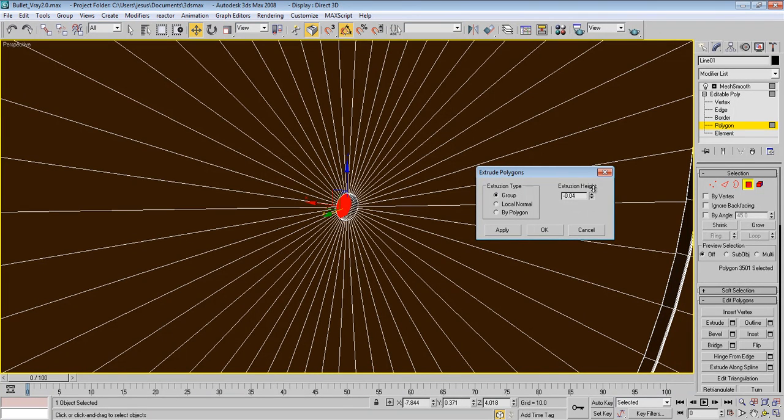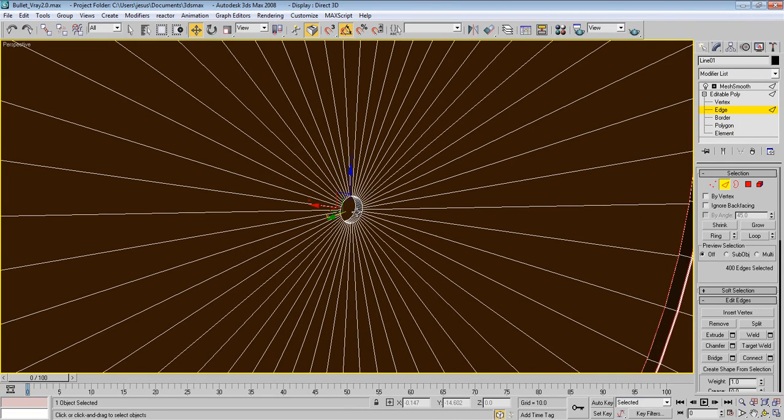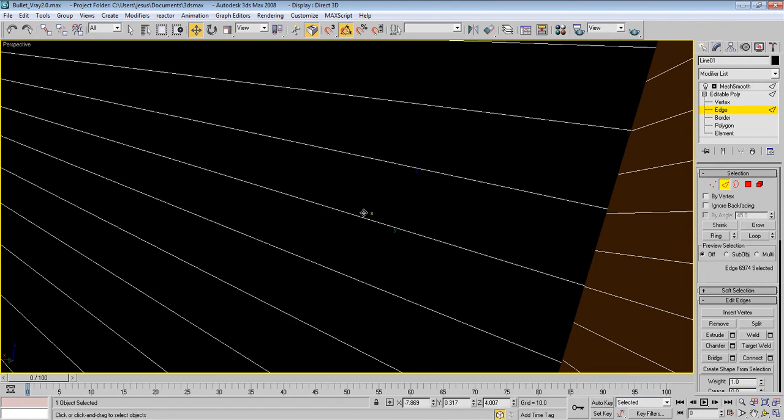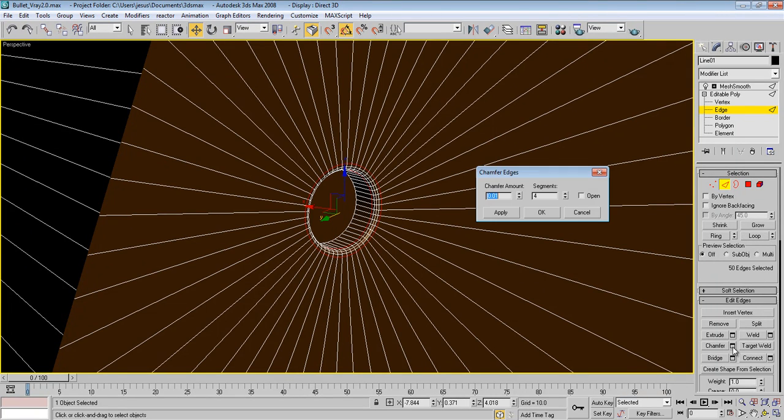Edge, and let's see, maybe something like this. Again, select all of these cute little edges. Oops, because they are so cute I can select them. Select another one from here, press loop, and let's just unselect this one. We'll be selecting them later.